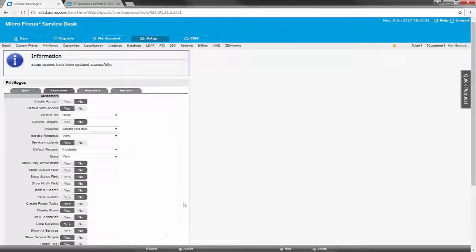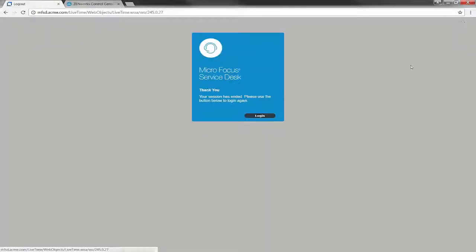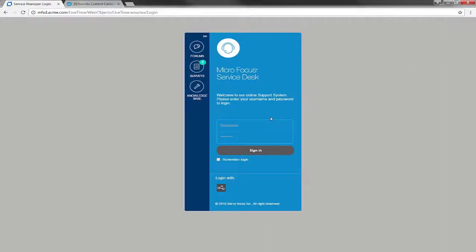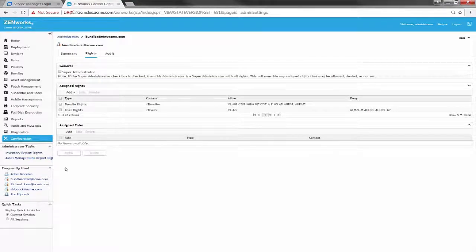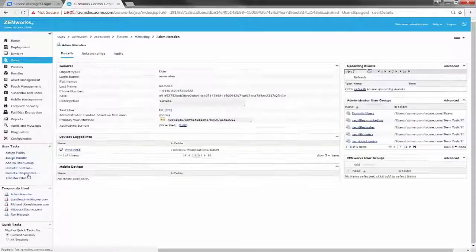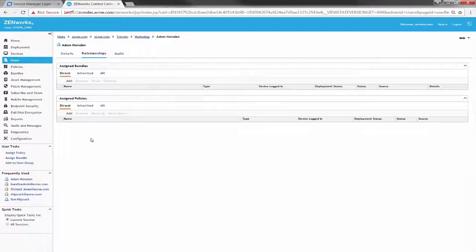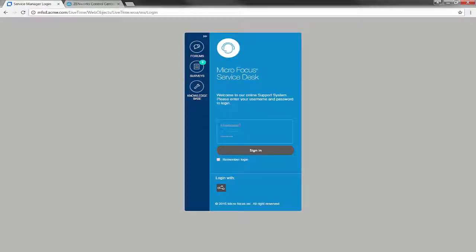Once again, check that the bundle admin has bundle and user rights. Otherwise, the store would not work. Also, make sure that you can verify this with an end user you want to test against.